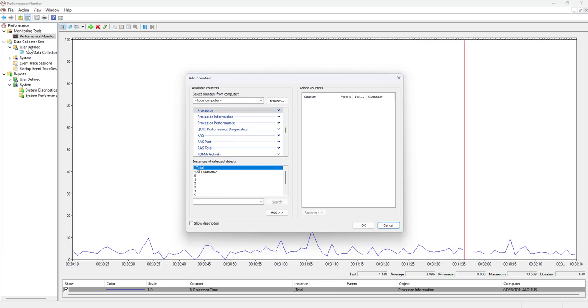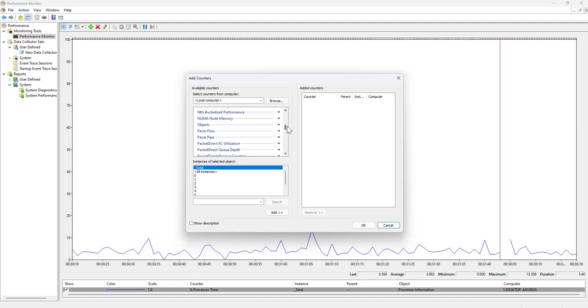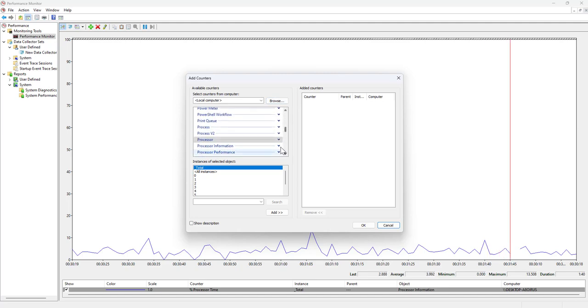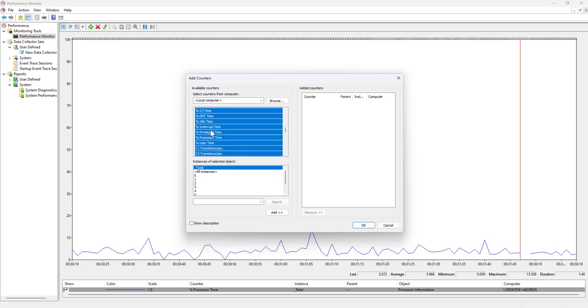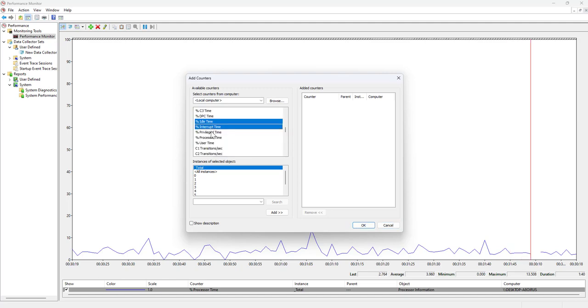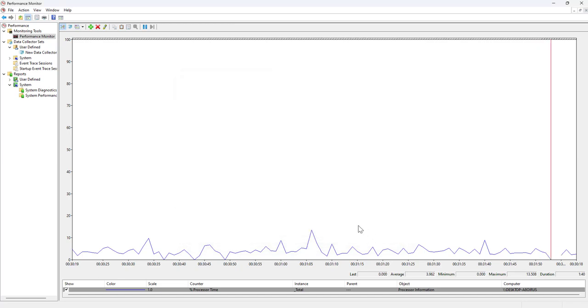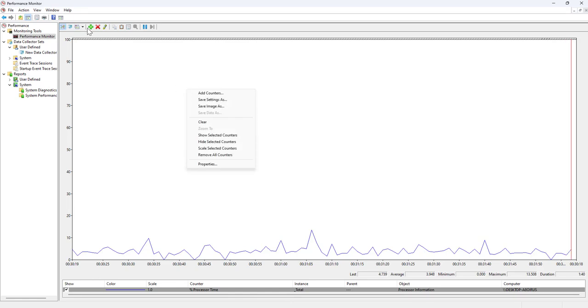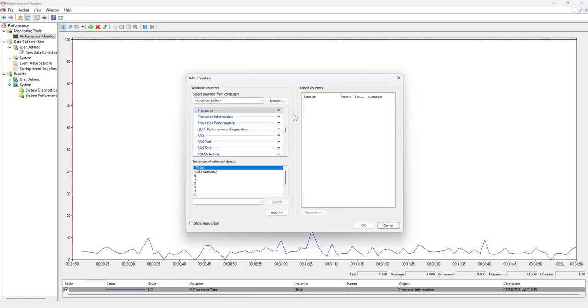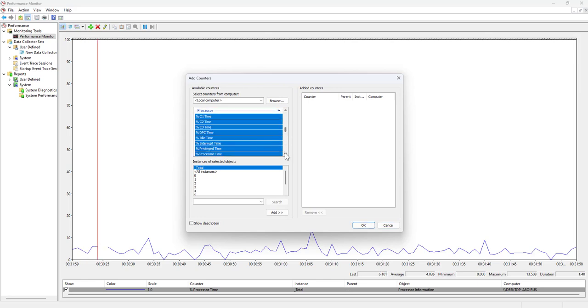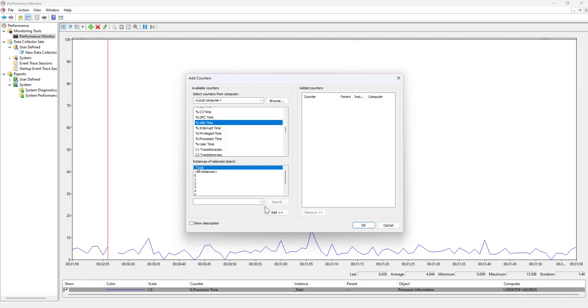And then there are other options, like for example, we can add some counters directly to the screen. What we did previously in the user defined data collector set, we can automatically add them. So for example, I'm going back to the processor. Under processor, I can add the idle time, the interrupt, the privilege, and the processor time. And when I click on OK, so let me just add it. I can just click on the plus symbol here, then coming back to the processor. I'll add a few counters here again.